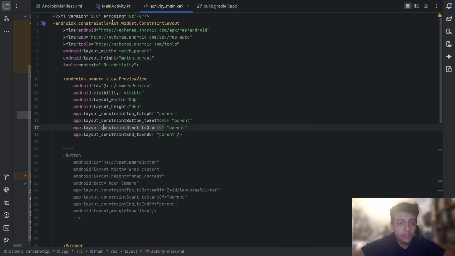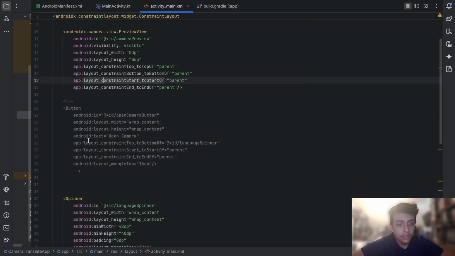The constraint layout is like the main layout that holds everything you see on the screen. It's called the constraint layout because it lets us place each item, like the text, the buttons, or the camera view, exactly where we want it by connecting it to the edges of the other views and devices. Next we have our preview view, our Android camera preview view. This part shows what the camera sees in real time. It's like the window where your live camera feed appears, so you can point it at text for the app to read.